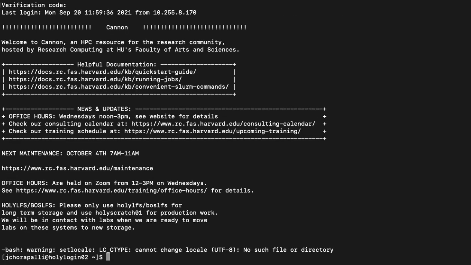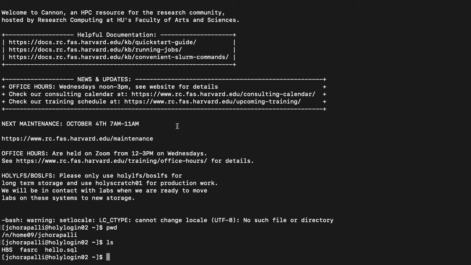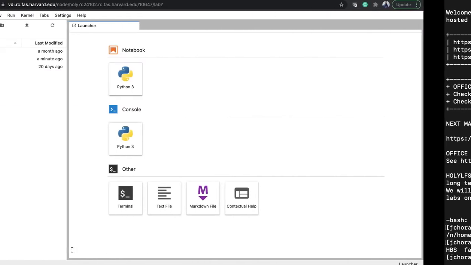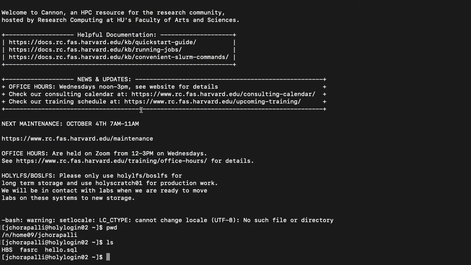Yep. So once you're logged into FASRC, you can check the home directory using the pwd command, and you can see that you're in your home directory now, and you can also see the list of files or directories in your home directory. As you can see here, HPS, FASRC and Hello SQL files, you can see the same in your Jupyter lab. So if you would like to use any files, make sure that you copy those files to your home directory. You can do that by using the copy command.